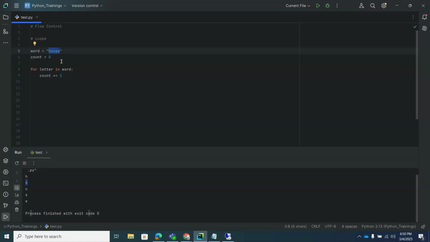After completing the whole word, it will increment 1 after each. For H it will increment 1. For O it will be 1 plus 1, that is 2. For U it will be 2 plus 1, that is 3. Next it would be 4, and then it would be 5. So my count value will be 5. That is what I need. I want to find the number of characters in that particular string.